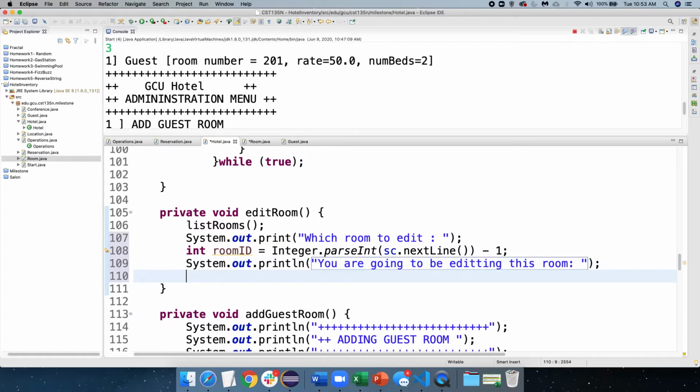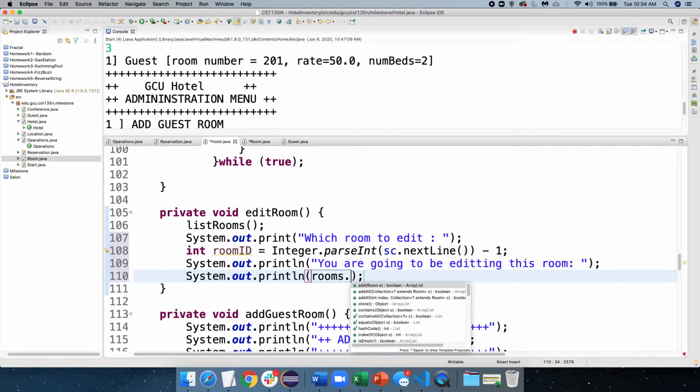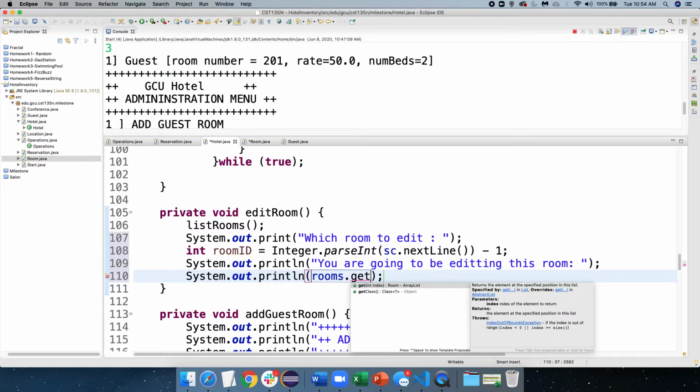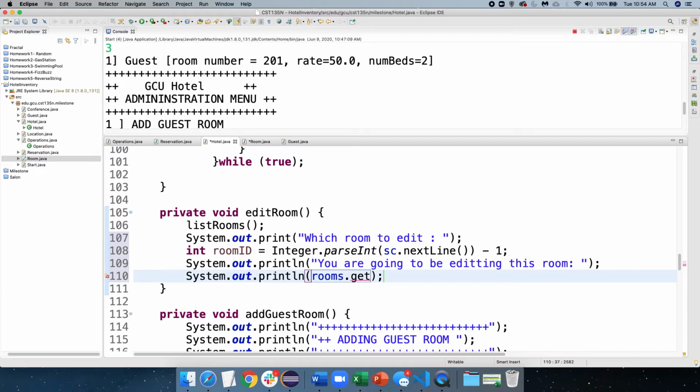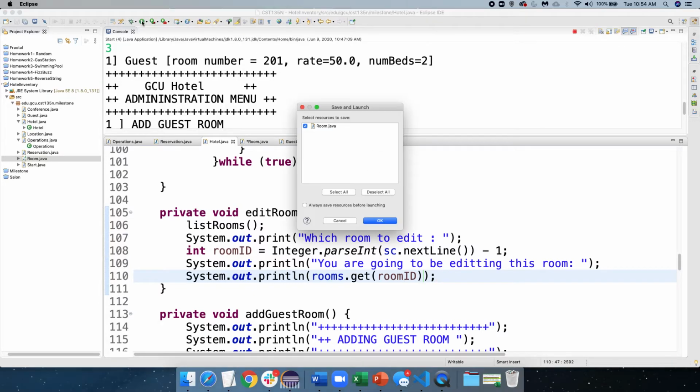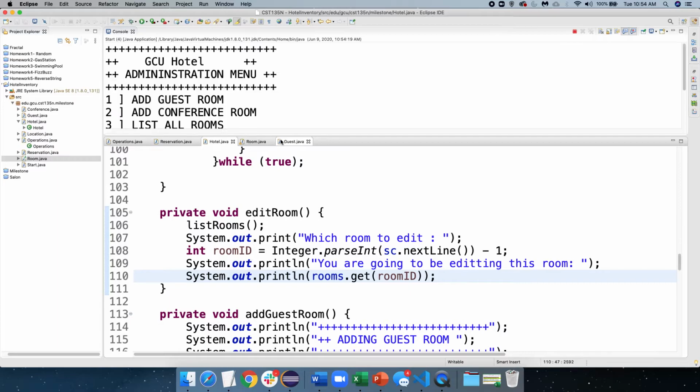And let's go ahead and do another sys out. And we're going to go rooms.get and room get. And we want room ID. Okay, so that should work out correctly. Let's go ahead and see if it works. Go ahead and run up here.